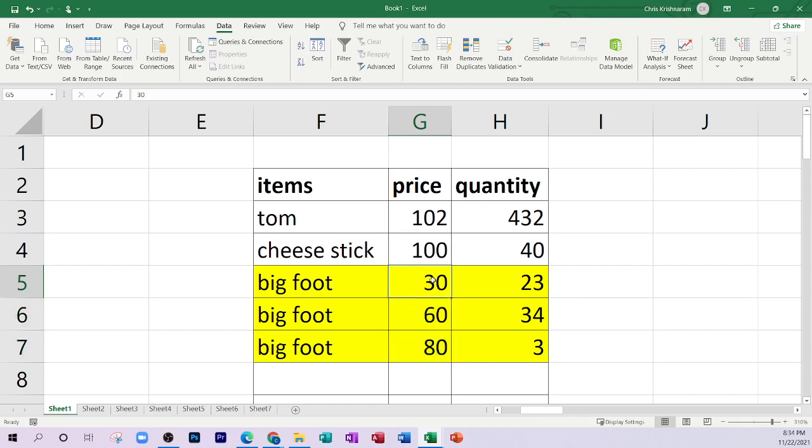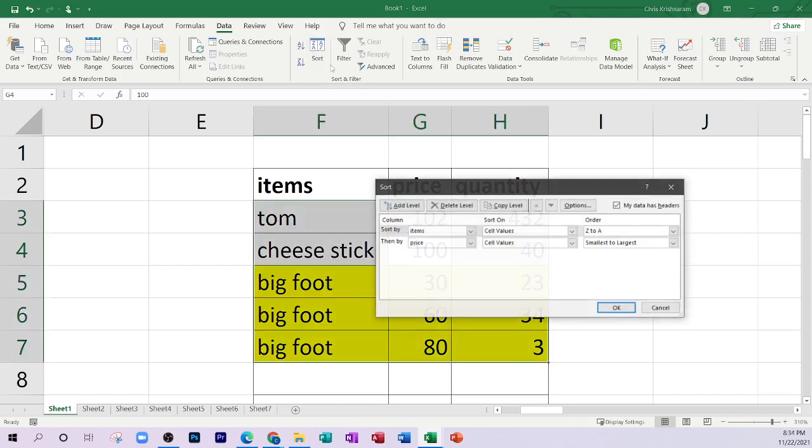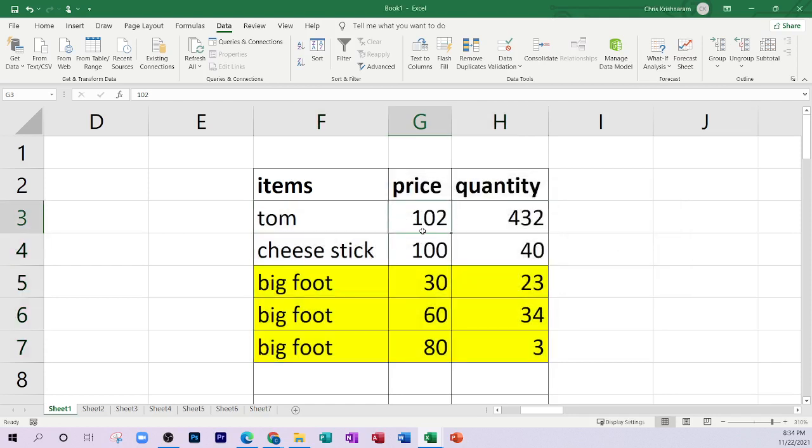Notice, yes, sir. I have 60 and I have 80. But if you look at the top, I have 102, 100. So a person might look at it and say that that is not smallest to largest, because 100 at the top here, 102, and then we have 30, 60, 80. That's not smallest to largest. But we didn't sort the entire column.